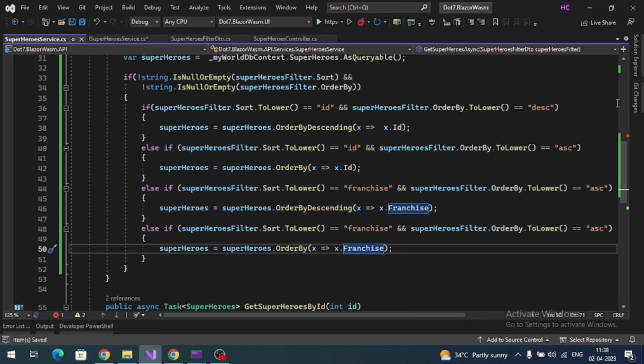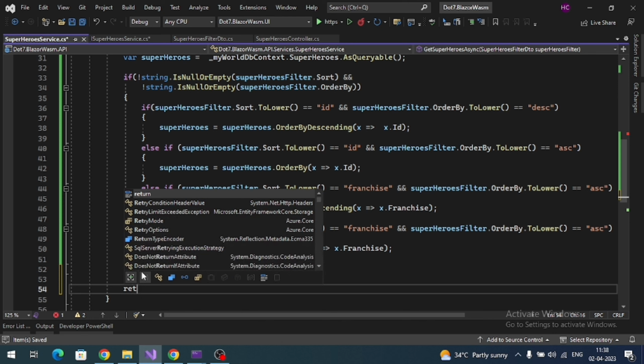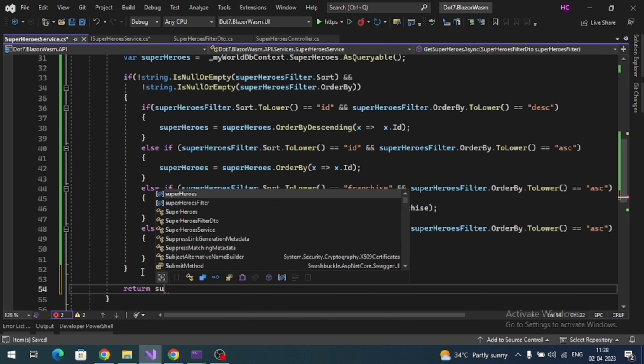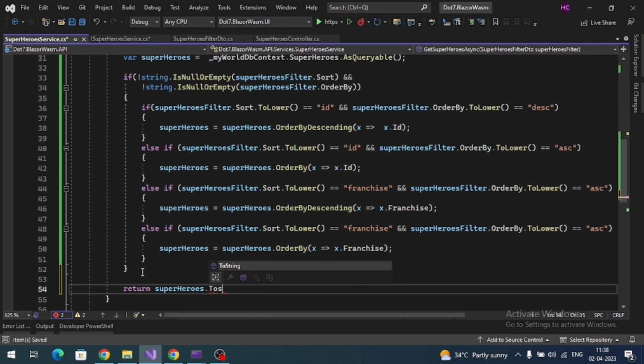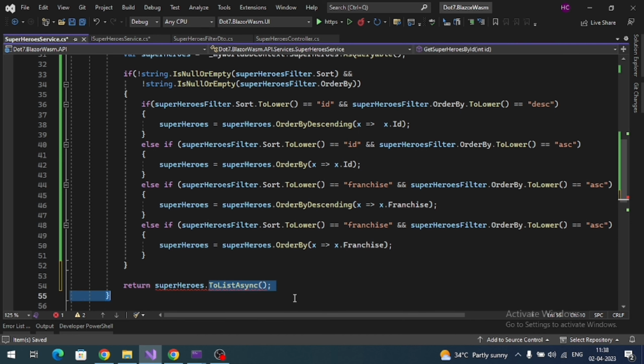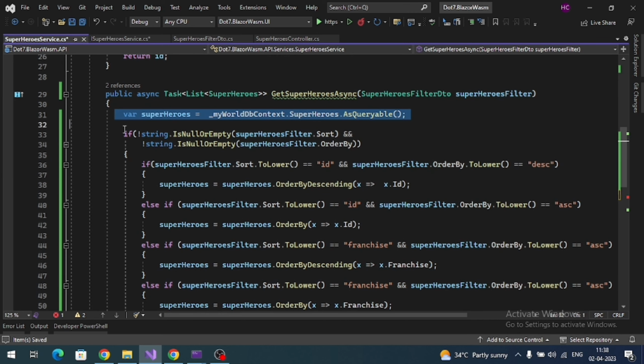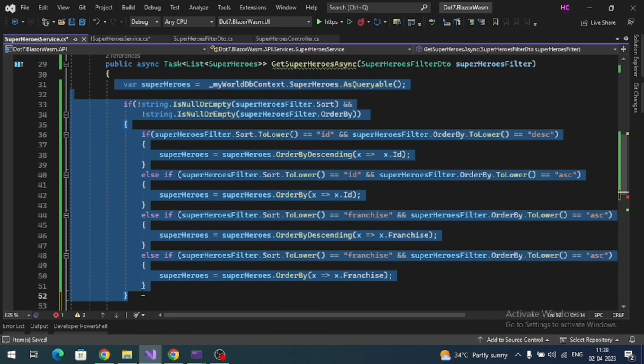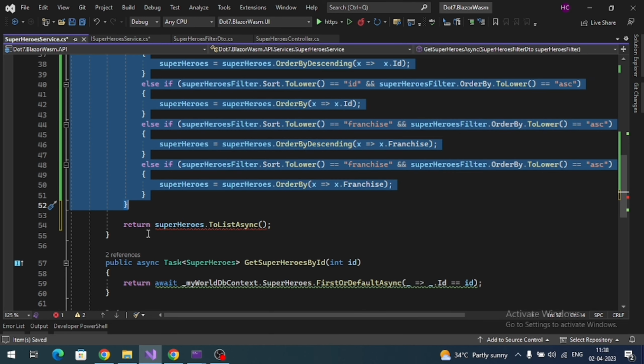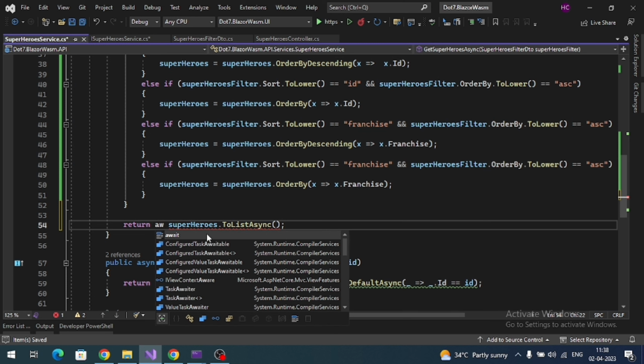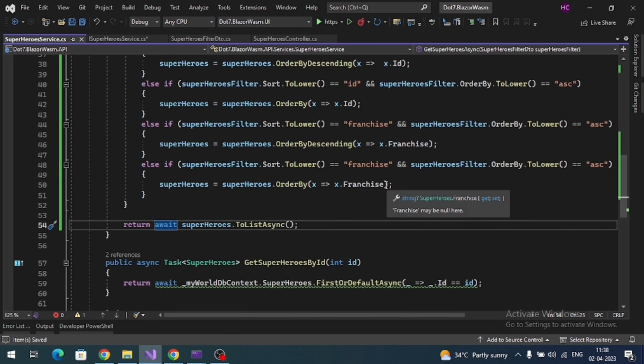And finally we can call toList async on superheroes query. So whenever this async method is called, only then the query executes against the database. Till now, from here to this if condition, it is IQueryable, meaning we are just preparing the query, not yet executed against the database. And it should be awaited. Let's test it using Swagger first.